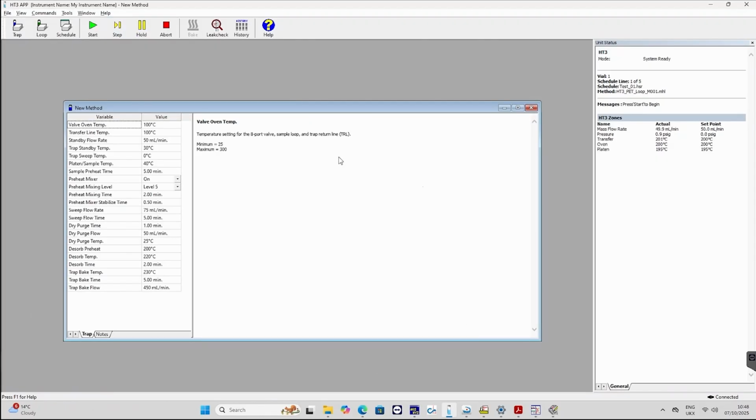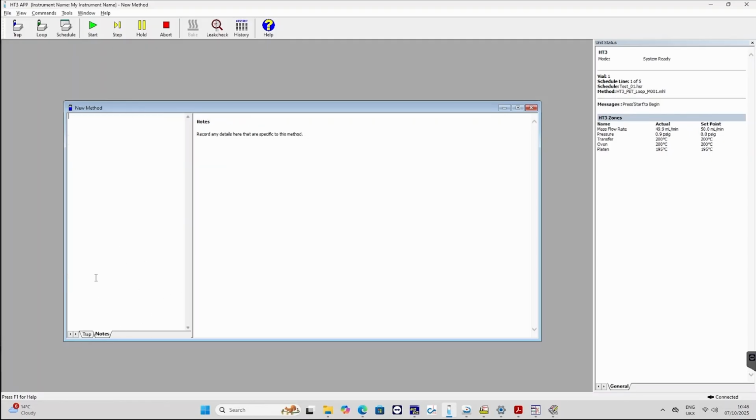Now we can click on these variables and it'll give a description of what the variable is, minimum, maximum temperatures or settings, and we can decide if we want certain things on and off, like our mixing, do we want our sample mixed? We can click through here, adjusting everything to suit our method, and if you wish to leave any notes, you can leave them in here.